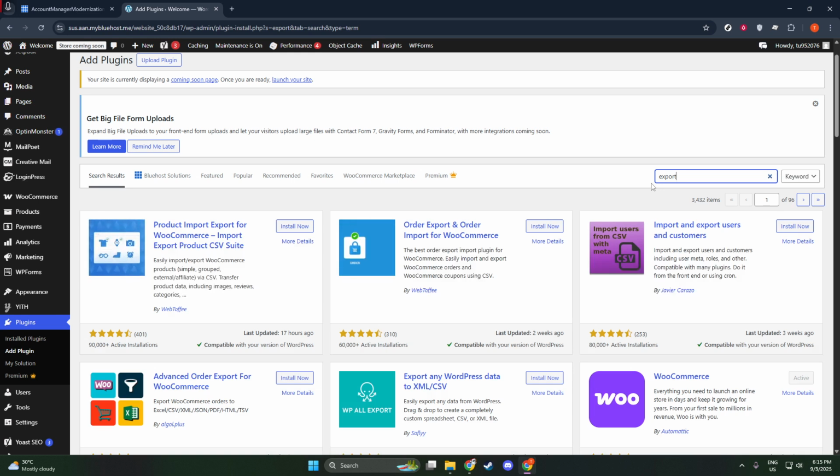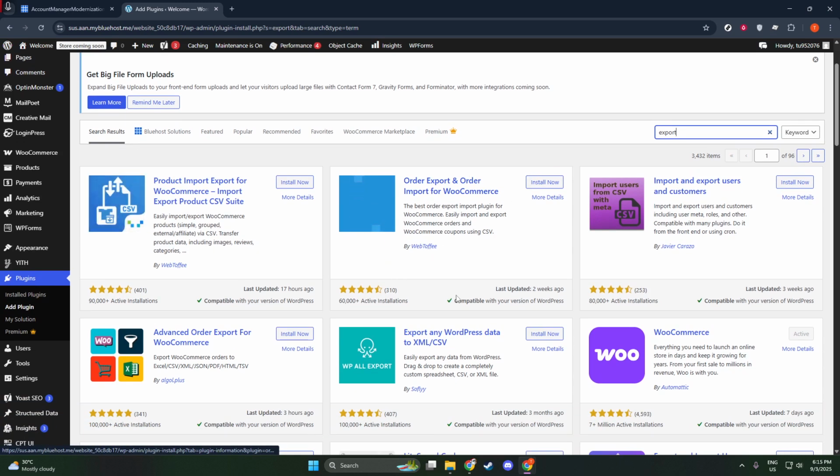Simply click Install Now. This will prompt your WordPress site to download the necessary files. Once the installation is complete, you'll notice the button will change and you'll see an option to Activate. Make sure you click on this, as activation is key to making the plugin functional and ready to use.